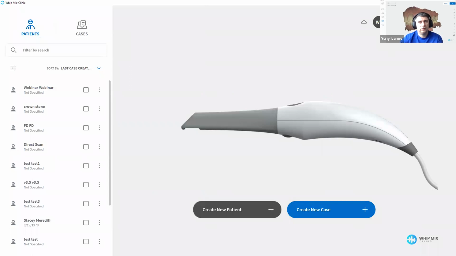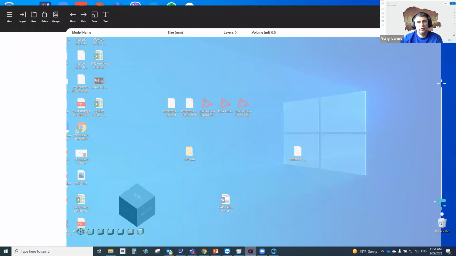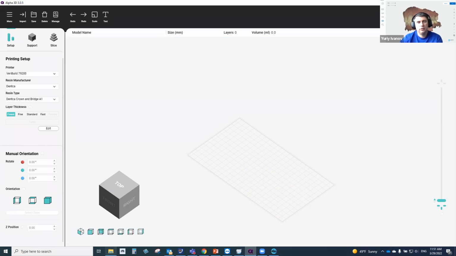Let me minimize that one, and when we have our design done and sent back from our partner web, we could, for example, pick up this file. Usually this is the STL file, and we will open this 3D printer software, the so-called Alpha 3D software. And here on the left, you could see the list of the printers connected to my software. I have VeriBuild and VeriEcho, and you could see them here.